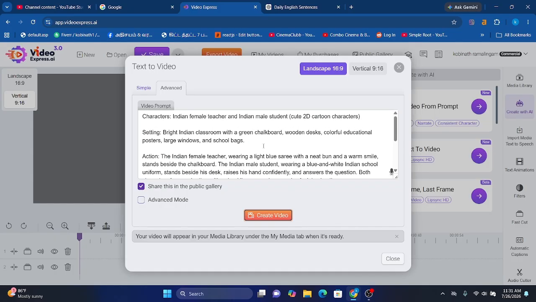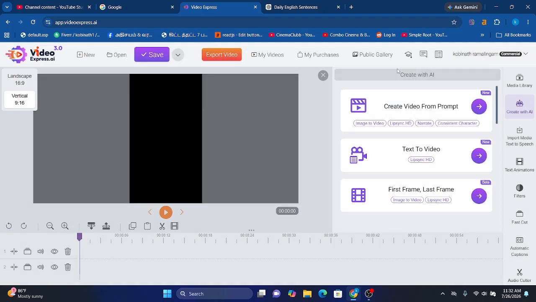When you create, your video will appear in the media library. You have to wait until the video is ready. I have created this video as a landscape. First you have to check how the video looks in landscape. You will be able to select landscape or vertical, whichever you like. So let's close it.